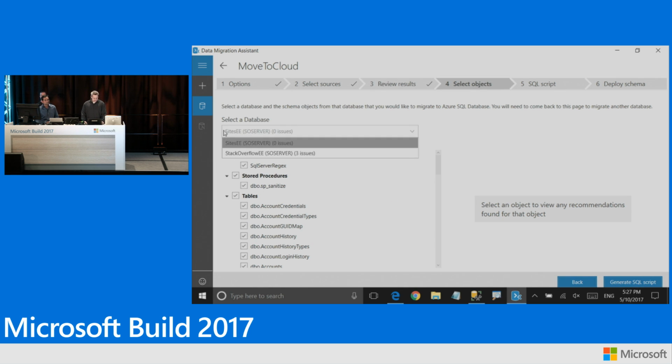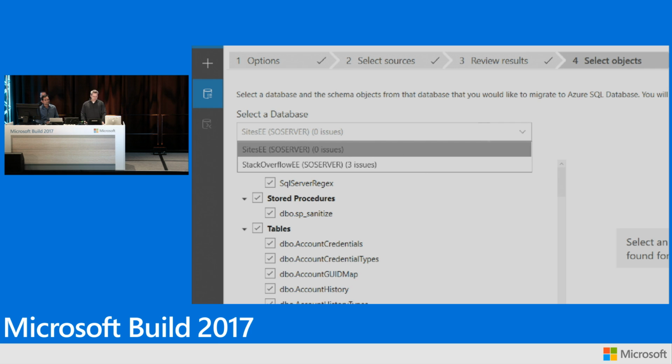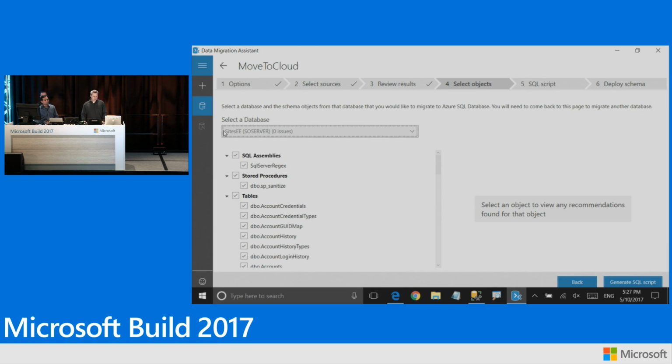We have 2 databases here. Sites EE, which has 0 compatibility issues, and Stack Overflow with 3 compatibility issues. I want to start with the no-issue database first, and then we will come back to this page, and I will show you the Stack Overflow database second. So let's review the schema of this database real quick.